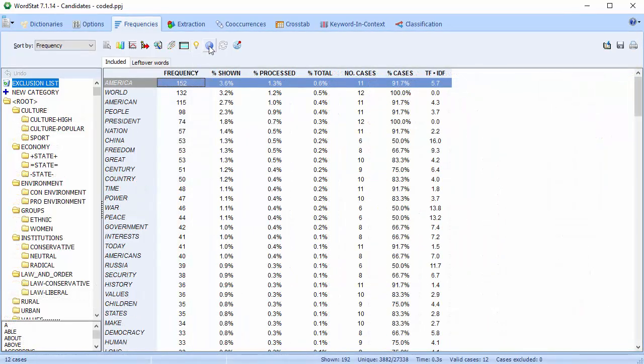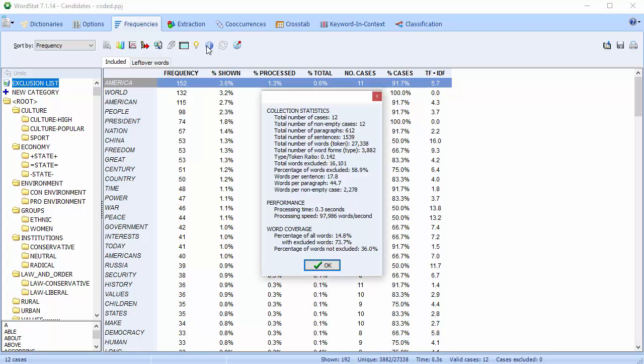We're now looking at a project containing candidate speeches from the 2008 American presidential election. The Information button displays a number of statistics on the text categorization process, such as collection statistics, including the total number of cases, paragraphs, sentences, and words processed, and the number and proportion of words that have been excluded. The dialog box also displays performance statistics, such as processing speed and time.